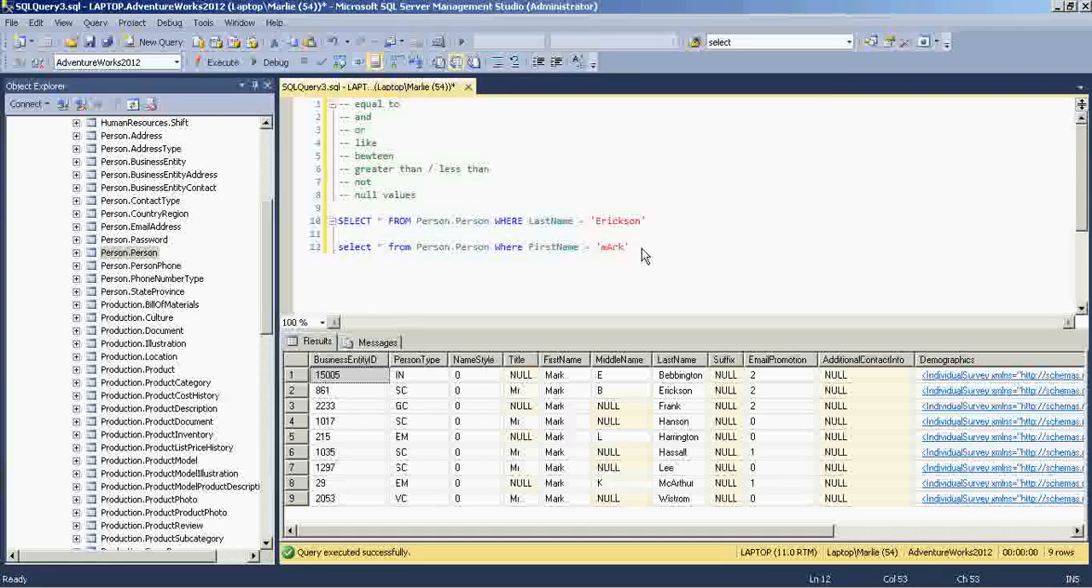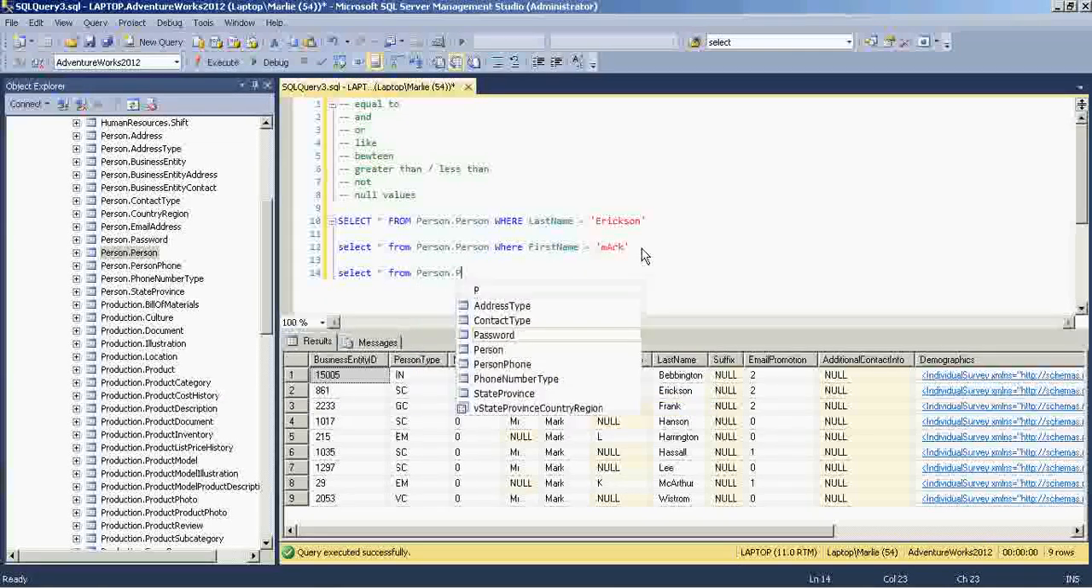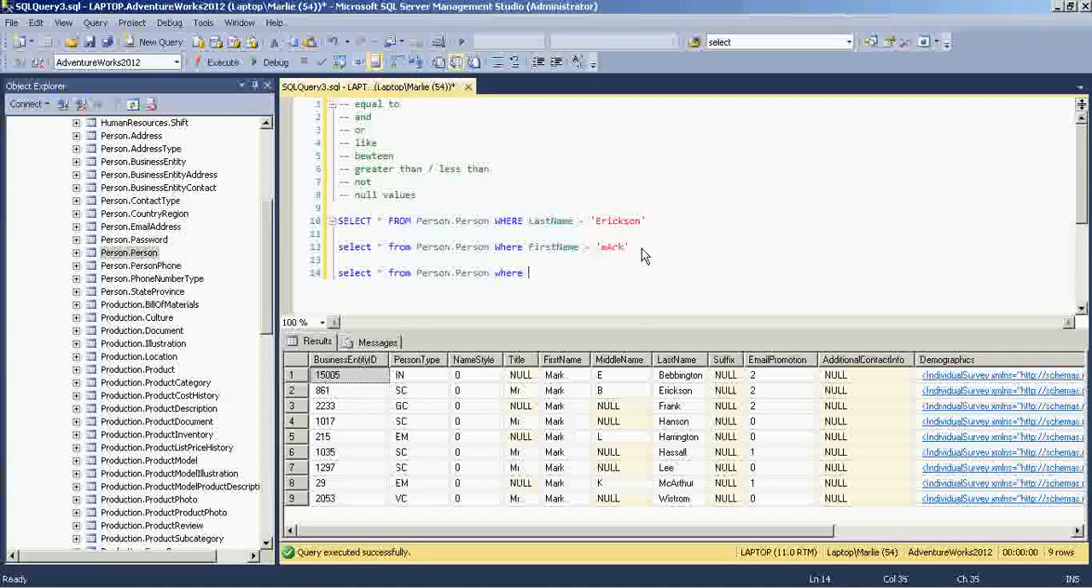Great. So, what if you need to look for multiple things? What if you need to look for where the first name equals Mark and the last name equals Erickson? In this case, what you would do is you would select star from person where, you guessed it, first name equals Mark.